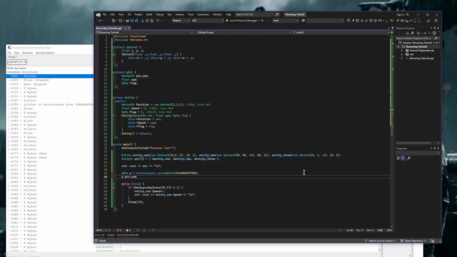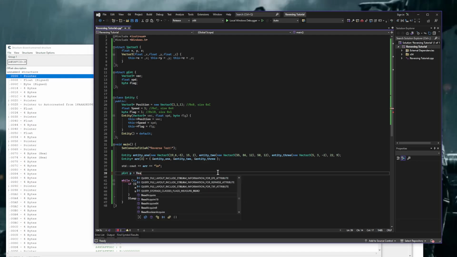So if we say pointer, or it's supposed to be vec. I don't know why I didn't change that. Let's say P, we want to get the X position. There we go. Now we can access the data just like that. It's that easy. I could load up another Visual Studio and show you how you do it externally, but just try out the code. I'm pretty sure it would work regardless.